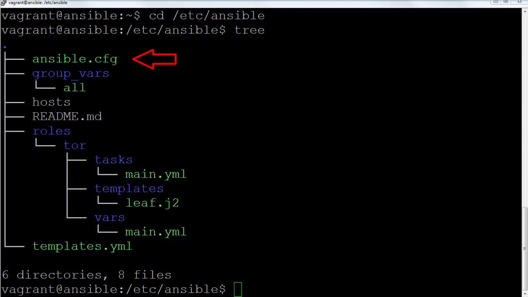Ansible.cfg is a configuration file where custom Ansible options can be set. This example doesn't need any custom options, so it'll just be the default one that comes with installing Ansible. Variables that apply to groups of hosts can be placed in the group_vars directory. This example makes use of the all group, which applies to all hosts. Therefore, a file named all is here that we will look at later.